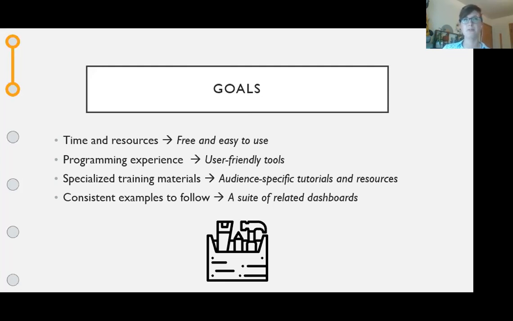Let's make something user-friendly and straightforward. Let's make tutorials that are meant for collection and natural history collection staff, with their knowledge, their needs, their data, and their tasks in mind. And let's make a whole suite of tools that all look and act in a similar way so that it's easier to try another one.